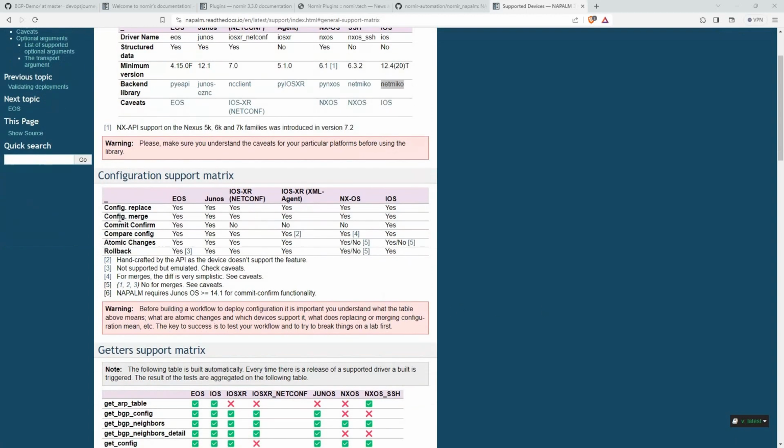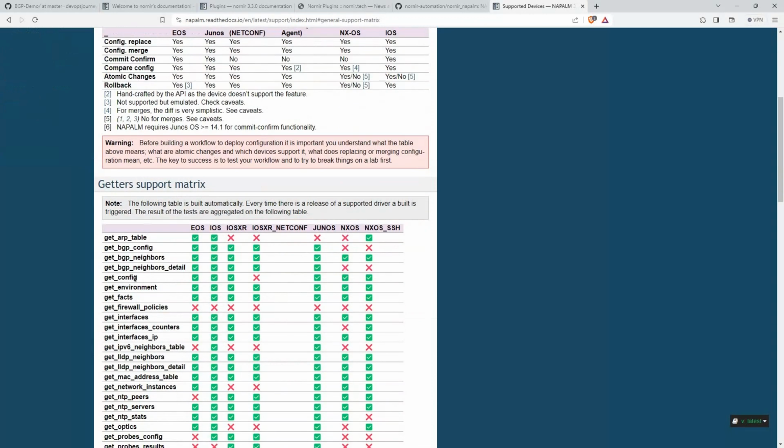These are all the configuration types which are supported. Here you can see we can completely replace the configuration, or we can merge configurations. Then we have a couple of different options. We can also roll back the configurations.